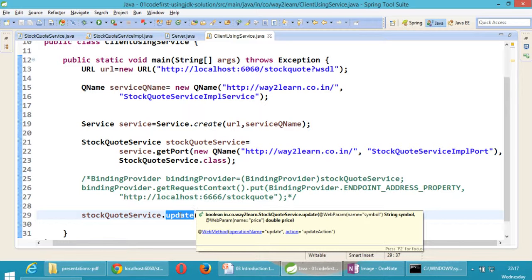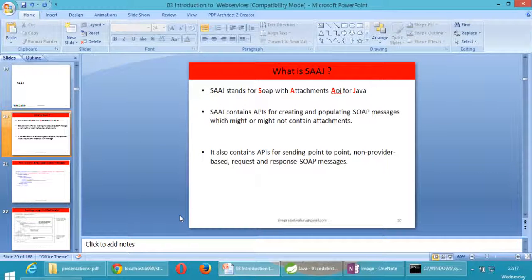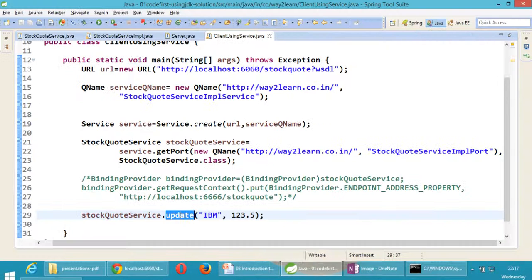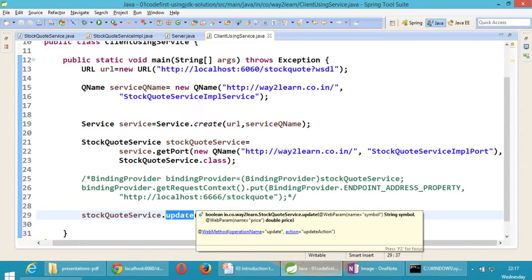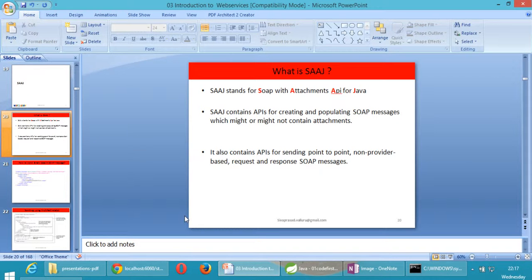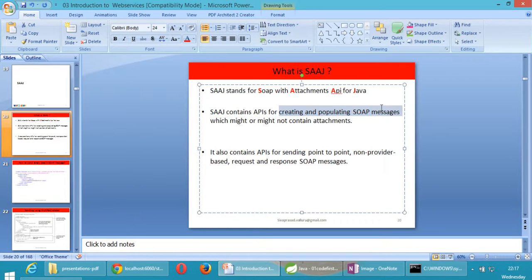Sometimes if you want to go to low level and create a SOAP message on your own, then you can use SAAJ API. Actually, this proxy is internally using SAAJ API only at low level. So if you want to create a SOAP message manually and populate it manually, you can use SAAJ API for that. SAAJ API also contains APIs for sending and receiving the responses as well.